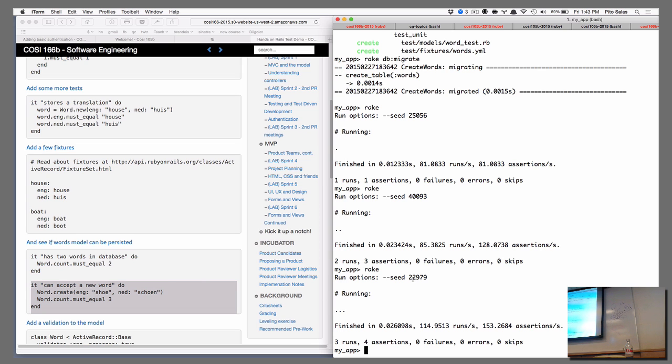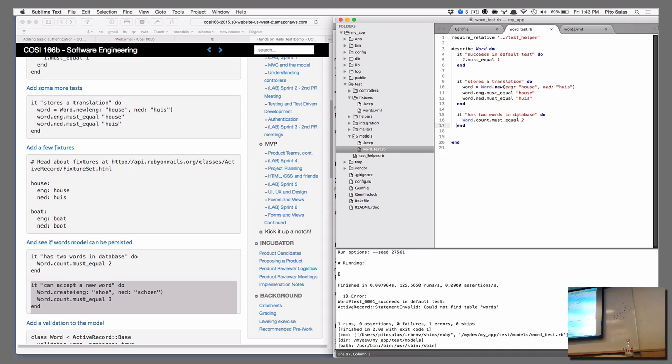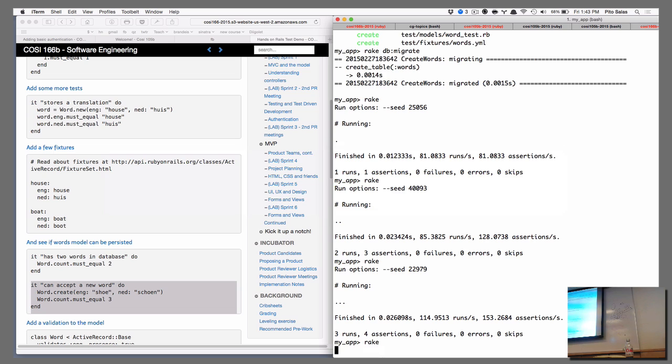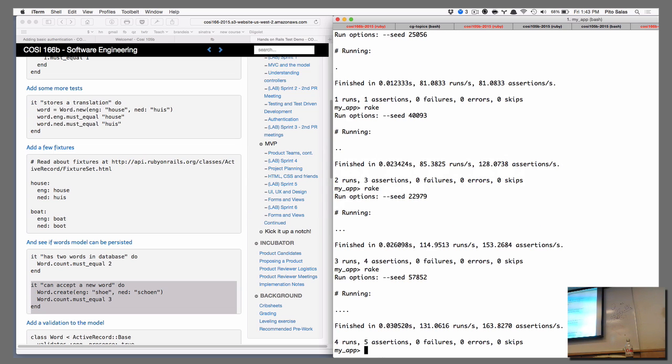So I'm going to add finally that I'm able to store a new word in this database. What do I do? I say Word.create. It's regular active record. English is shoe, Dutch is schoen, and then I say I better have 3 words in my word database. So if I run this, I should now have 4 runs and 5 assertions. So all my tests are passing. People call it, I have green. All tests are green. That's just lingo.